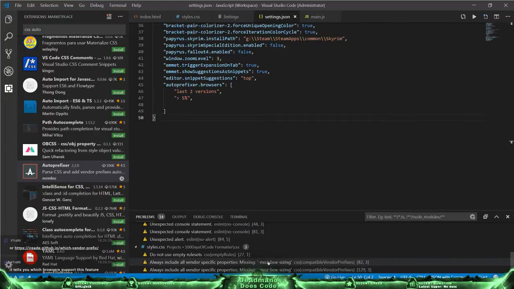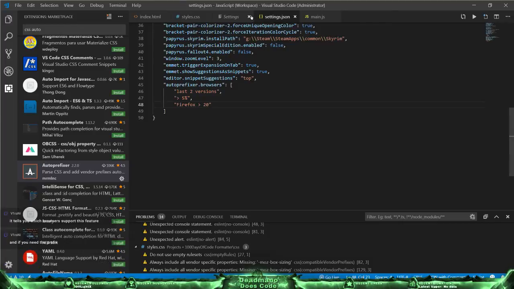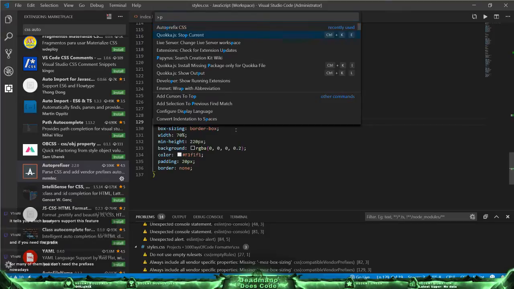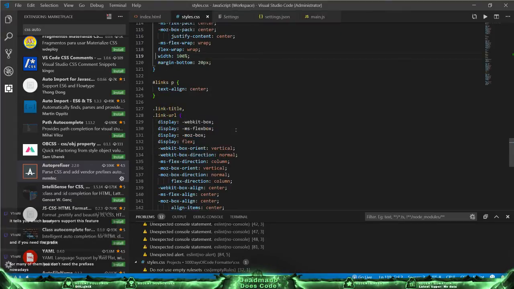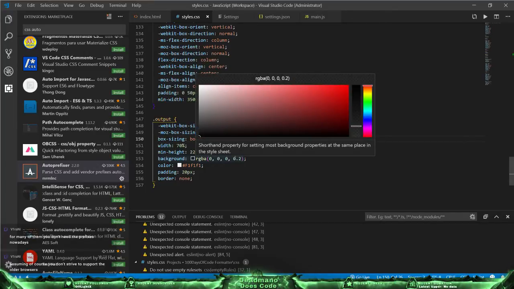Missing Moz box sizing. Because you want to always add all the vendor prefixes, and this thing is removing the vendor prefix for whatever reason. So Firefox greater than 20. There. Okay. Now do not dare remove my Moz box. Can we now please auto prefix the CSS? It worked! Yes! It added Moz box! Yes! I'm so happy! I am so happy!